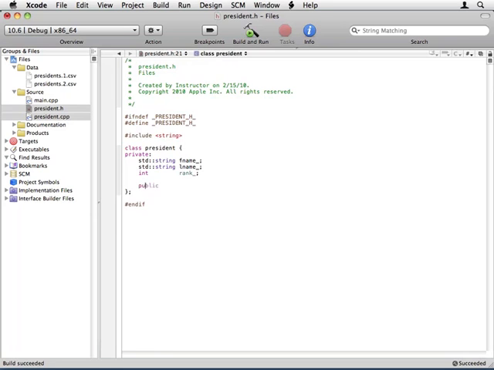So we're going to come down here and create a public section, and in here we're going to create a president default constructor and a president constructor that takes in the first name, the last name, and the rank. So we're going to have a constant std::string reference fname, a constant std::string reference lname, and the integer rank.